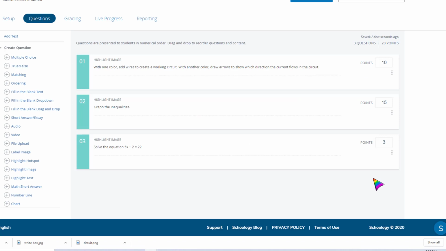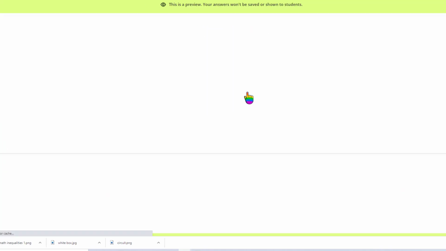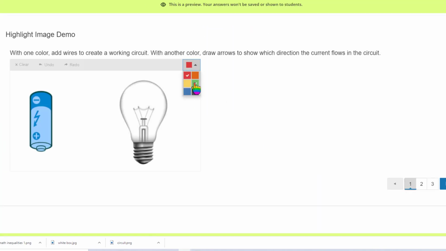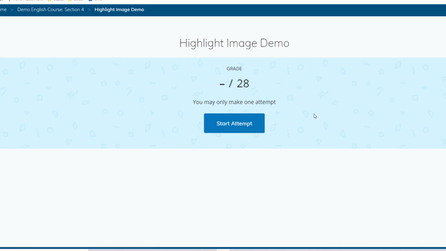Altogether, I've created three different questions using highlight image, and I can preview my entire assessment using this preview button. During your preview, you can answer the questions, but your submission will not be saved. So let's switch over to student view to see what an actual student submission will look like.